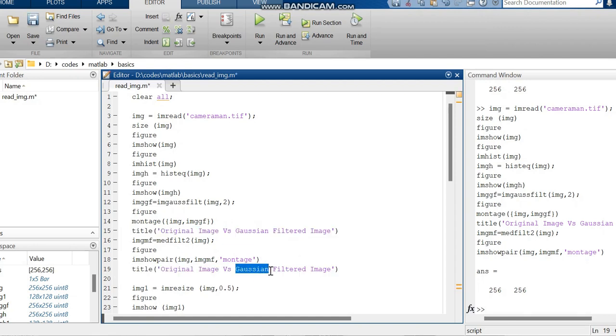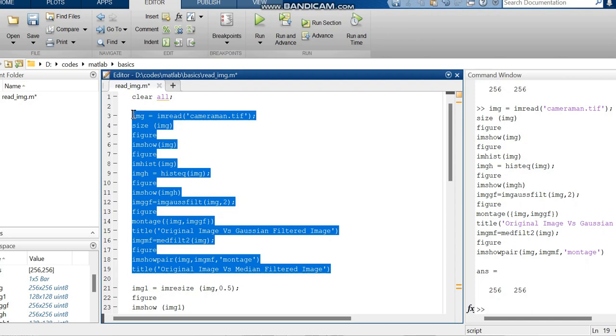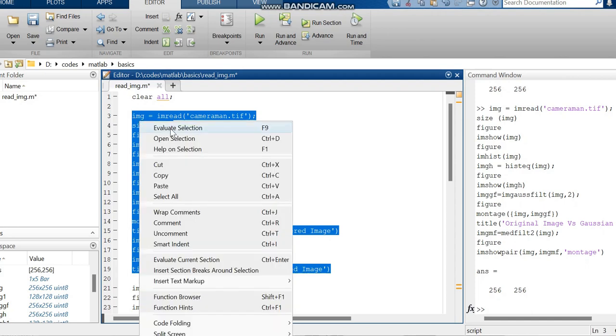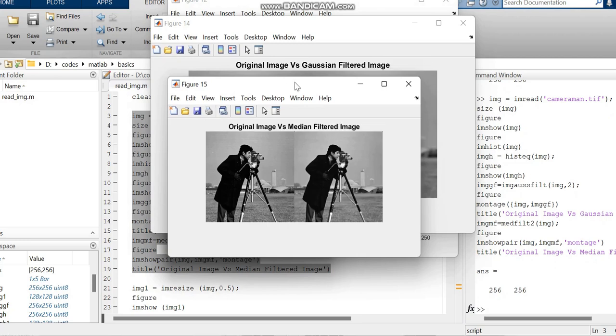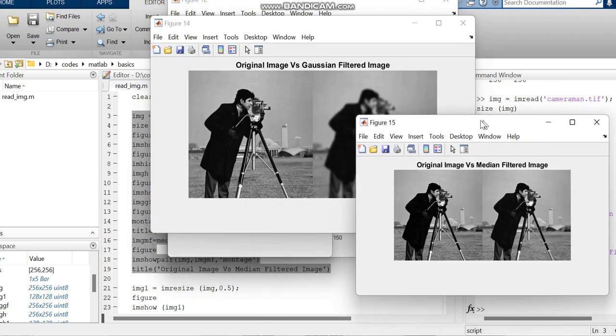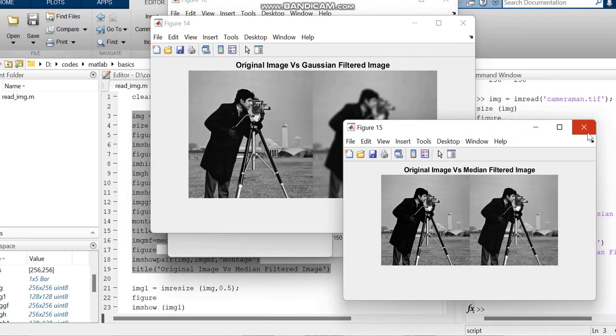original image plus median filter image. So you can check there is some difference. So in the cameraman image, the median filter is showing better results when compared to the Gaussian filter.